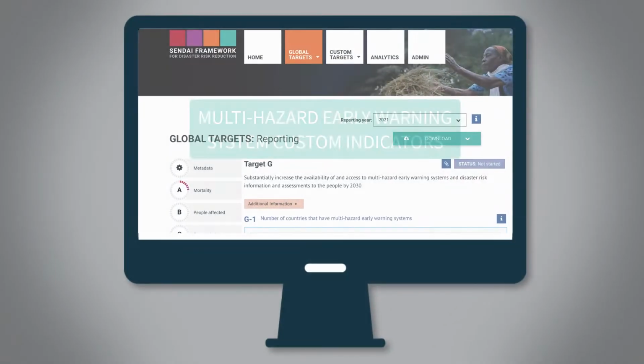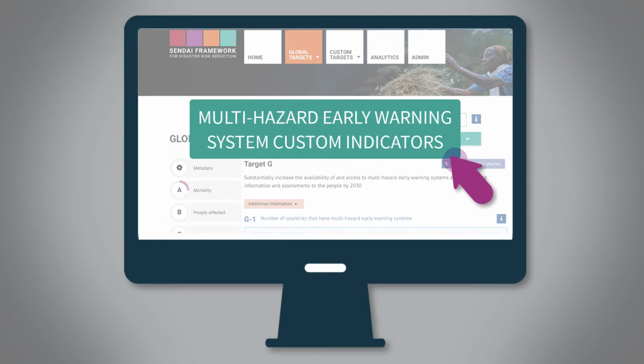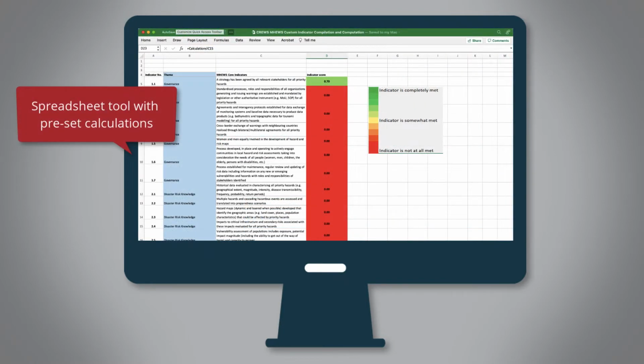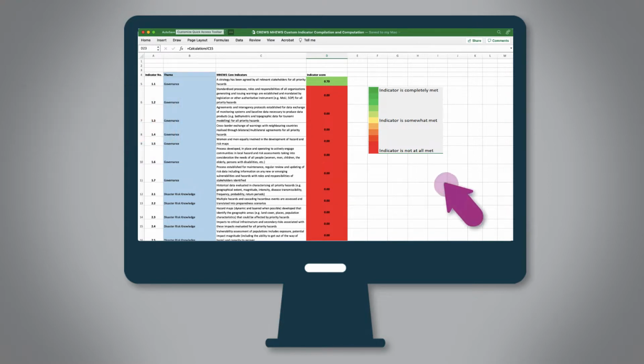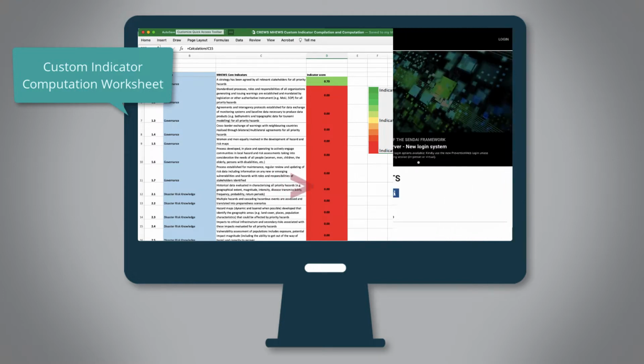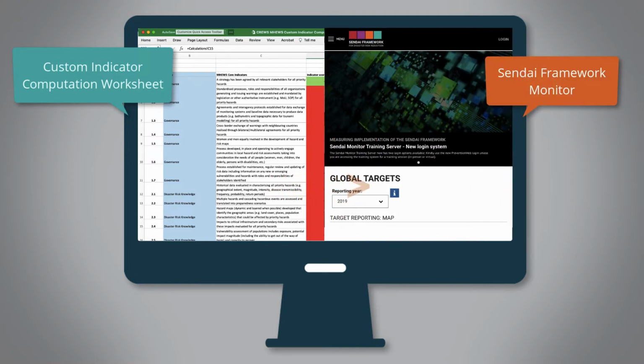Before reporting on multi-hazard early warning system custom indicators using the Sendai Framework Monitor, it is necessary to make calculations to obtain the indicator scores. To assist countries with these computations, a spreadsheet tool with preset calculations for multi-hazard early warning system custom indicators has been developed. This video will provide an overview of how to use the custom indicator computation worksheet and report indicator scores on the monitor system.